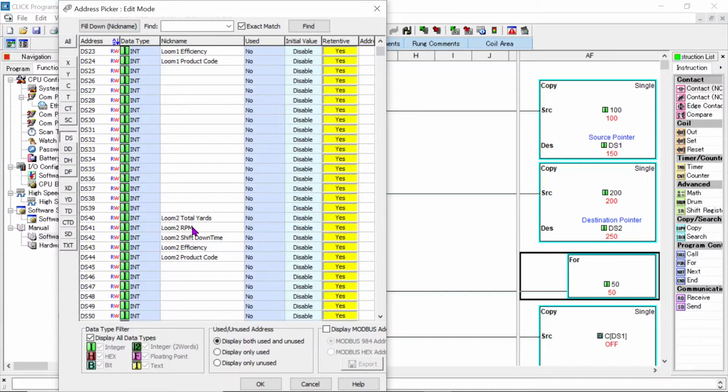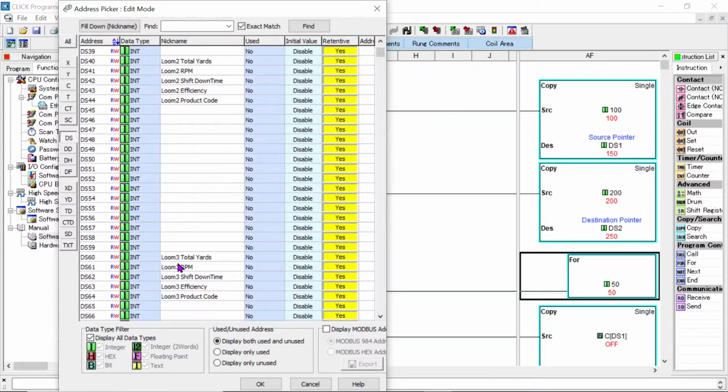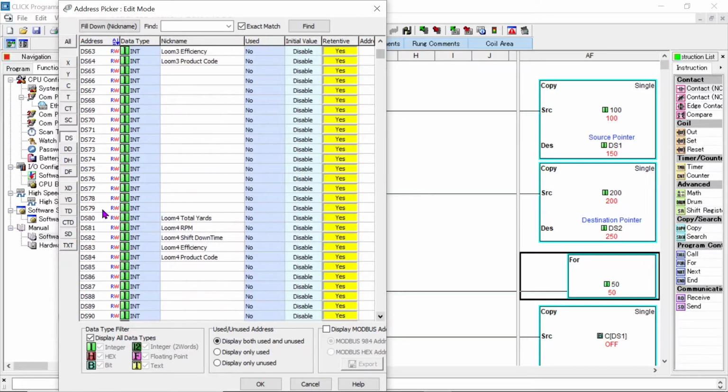Then DS40, I'm showing the information for loom number 2. DS60, I'm showing the information for loom number 3. And DS80, I'm showing the information for loom number 4. Now, this is where the information is stored, but I've got a screen display, and I can only see one machine at a time. I want my display software to be simple. So instead of an address pointer, let's call this a loom number.